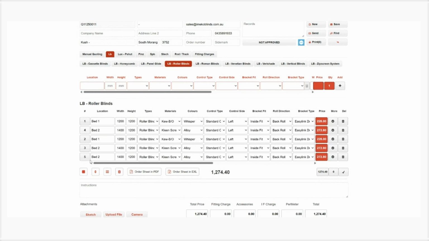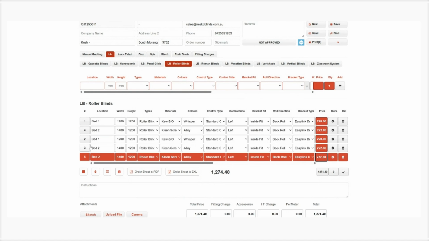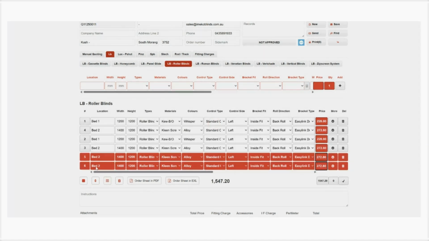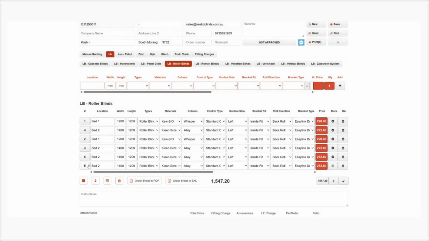And let's say the customer decided to add another item and you don't want to retype all this again. It's all the same. You can simply highlight that and copy it. It'll give you exactly the same as it is. And then you can change that to bedroom 3.